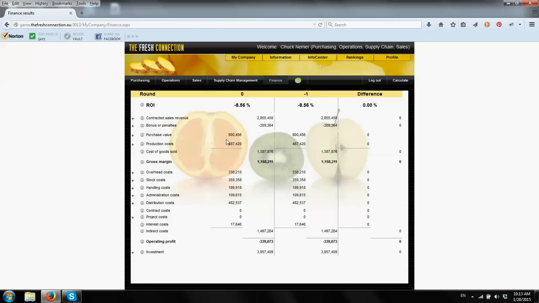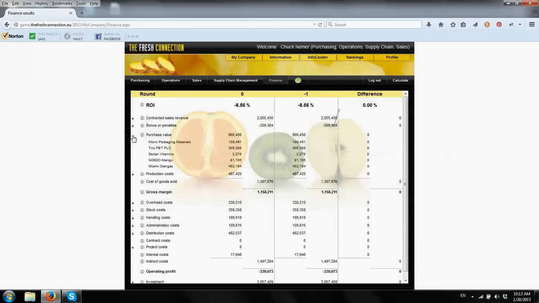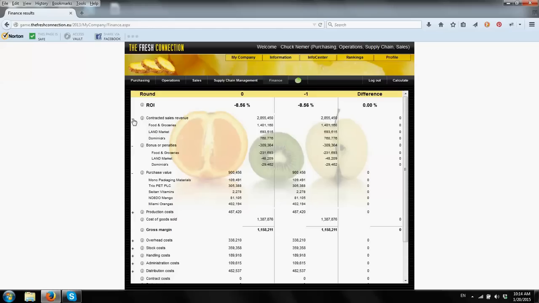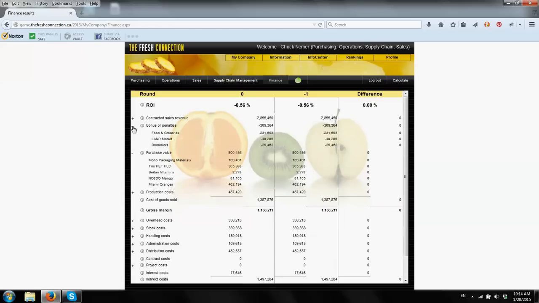Standard income statement: revenue, $2,008,000, minus costs, bonuses and penalties. Penalties come from being late to the customer, so you overpromised or underperformed. Purchase value is your raw materials, and wherever you see a little plus on the left, you can expand out. So here's my raw materials, what I spent. Here's the penalties for being late to the customers. Here's my revenue by customer. So wherever there's a plus, I can expand it out.